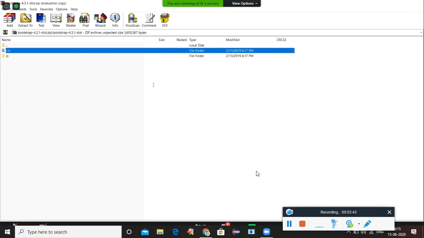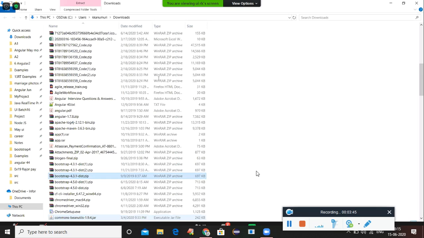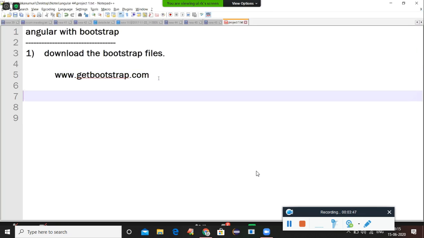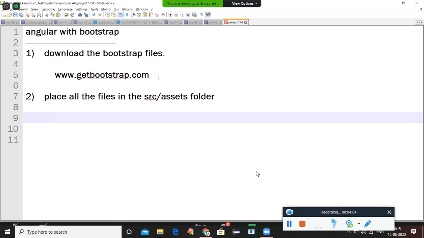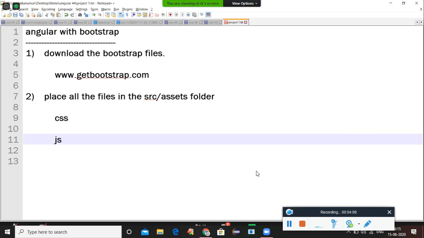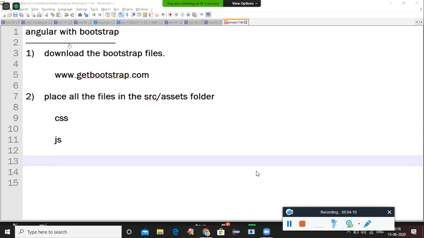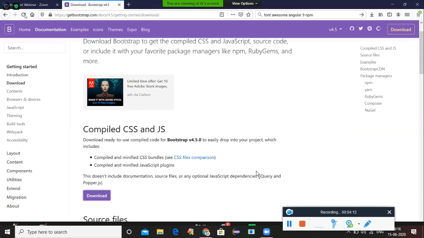So next step, sir, what is the next step? Download the Bootstrap files. Second step, place all the files in the assets folder. Sir, where is the assets folder? In the src we have one folder, the assets folder. Place all the files in the assets folder, CSS files as well as the JavaScript files.